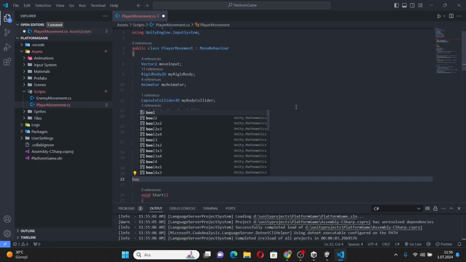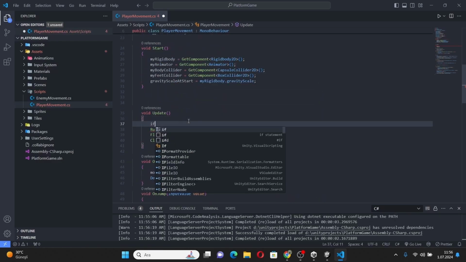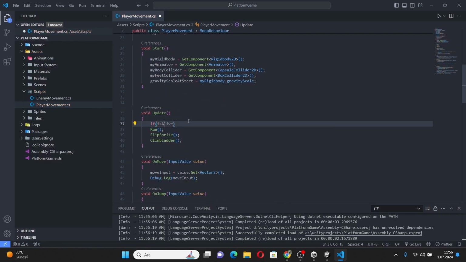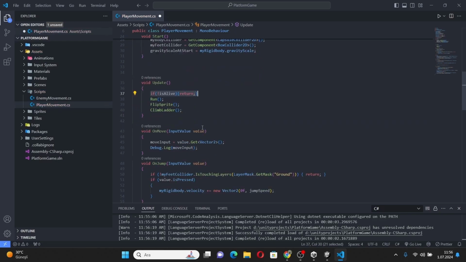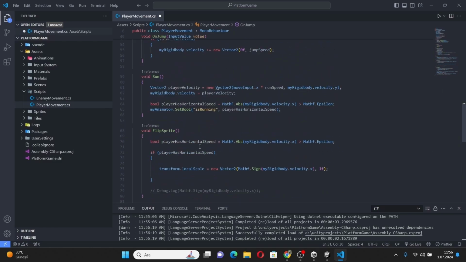I defined a boolean variable named isAlive in the player movement script. I set the initial value to true. I wrote if isAlive return for the Update, OnMove, and OnJump methods. Thus, when isAlive is false, the commands in these methods will not work.